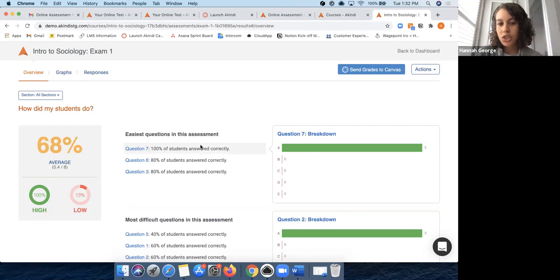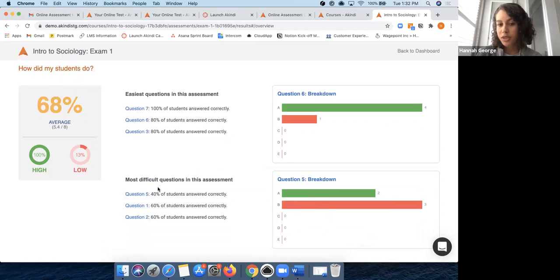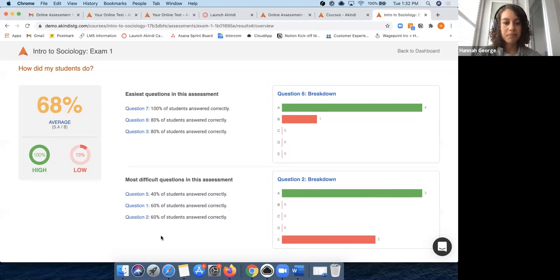Our easiest questions, as deemed by Akindi, are based on the percentage of students that got that answer correct. And if we hover over any of these, we can see the breakdown of the percentage or number that chose each answer option. Same for the most difficult questions on the test.